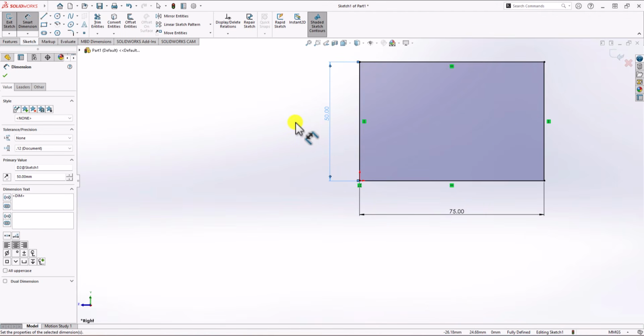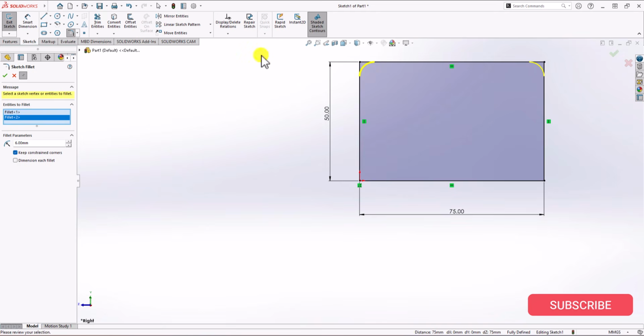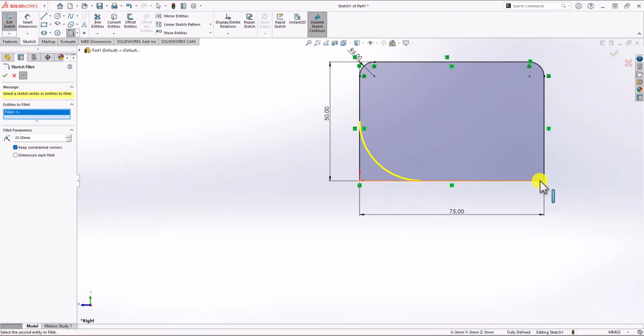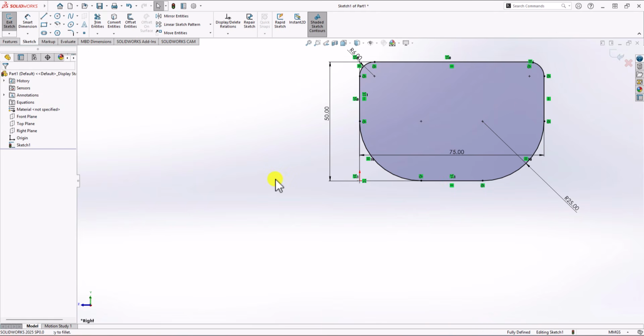Now we need fillet, 6 millimeter and 25 millimeter. So let's click on fillet command. Let's change this to 6, and let's click on top right corner and top left. Click on OK, and that's it. Now change the radius to 25. Click on bottom one, these two. Click on OK, and that's it. So that's the first part.